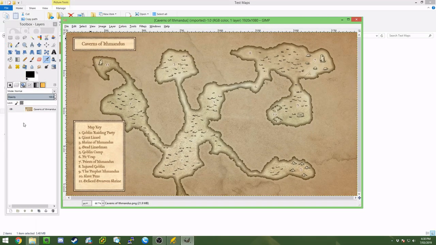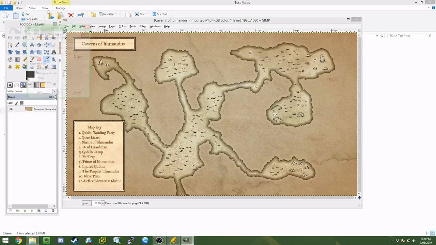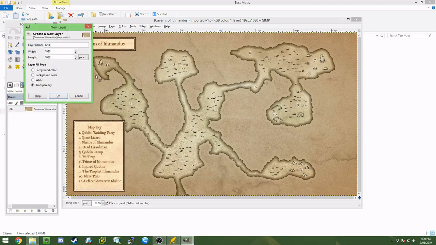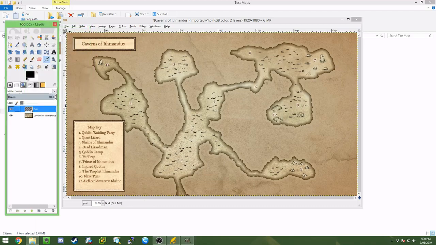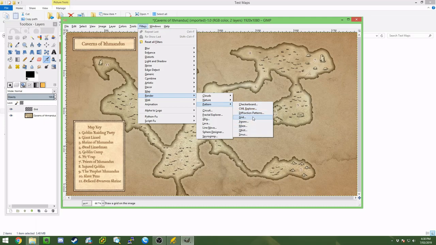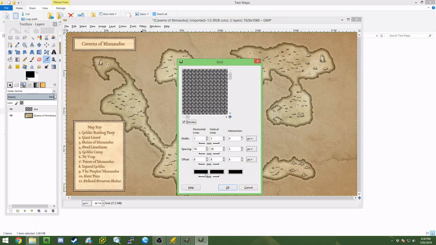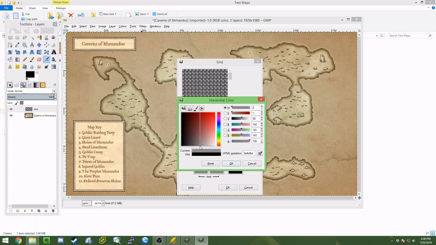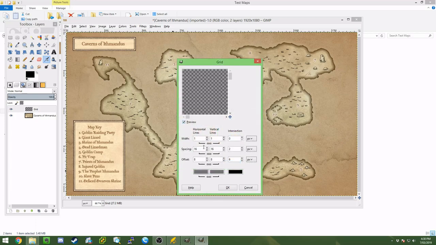Okay, so we want to create a layer, call it grid, transparent in the background. We want to make sure it's on the top. We want to go to filters, render, pattern, grid. We'll change the lines to be a bit of a dark grey or a greyish colour. Spacing we changed to 40 for 1080p.